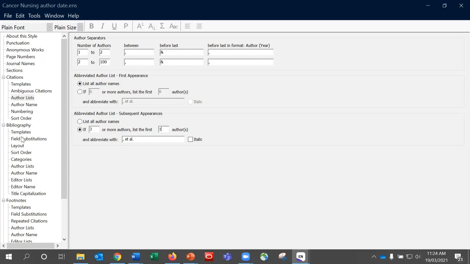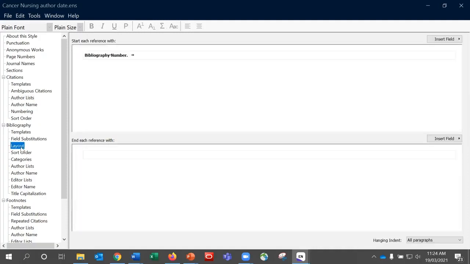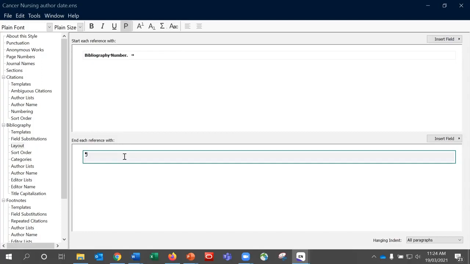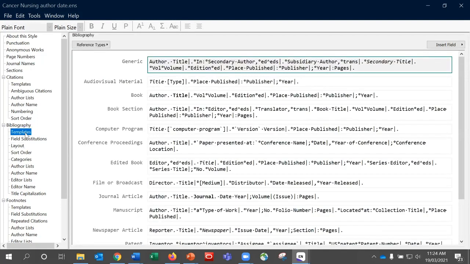Some options in the bibliography or the reference list. Perhaps you would like to change how the layout appears. So you might like to include a hanging indent and include that for all paragraphs. You might like to end each reference with a space between them, so you include an enter. You might also like to change how the volume information appears.